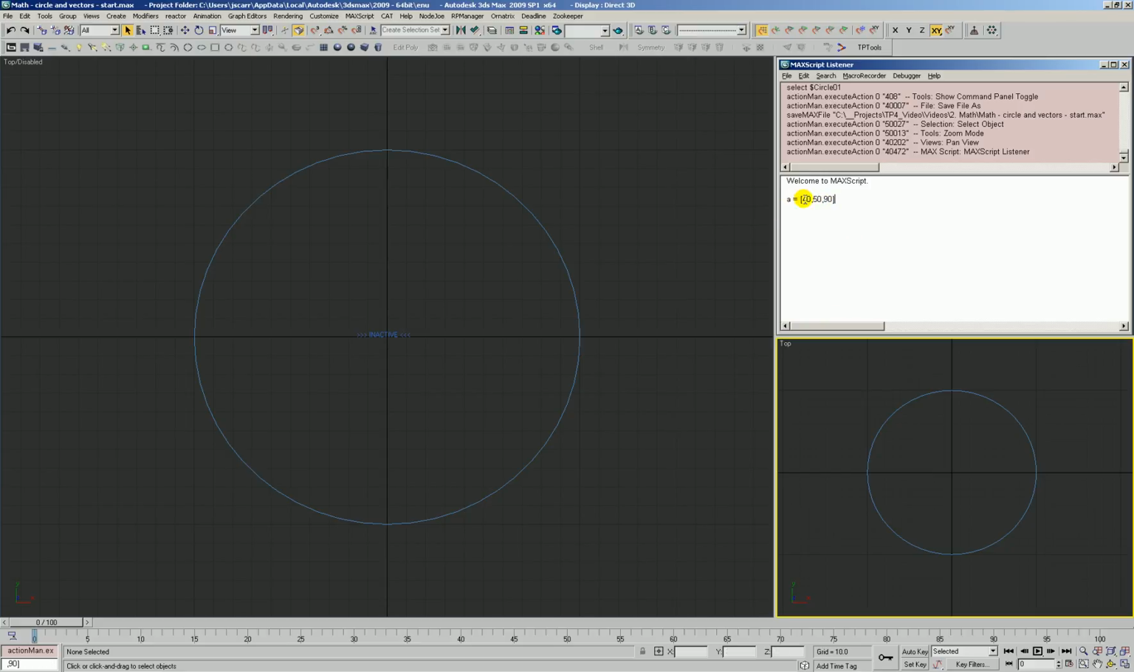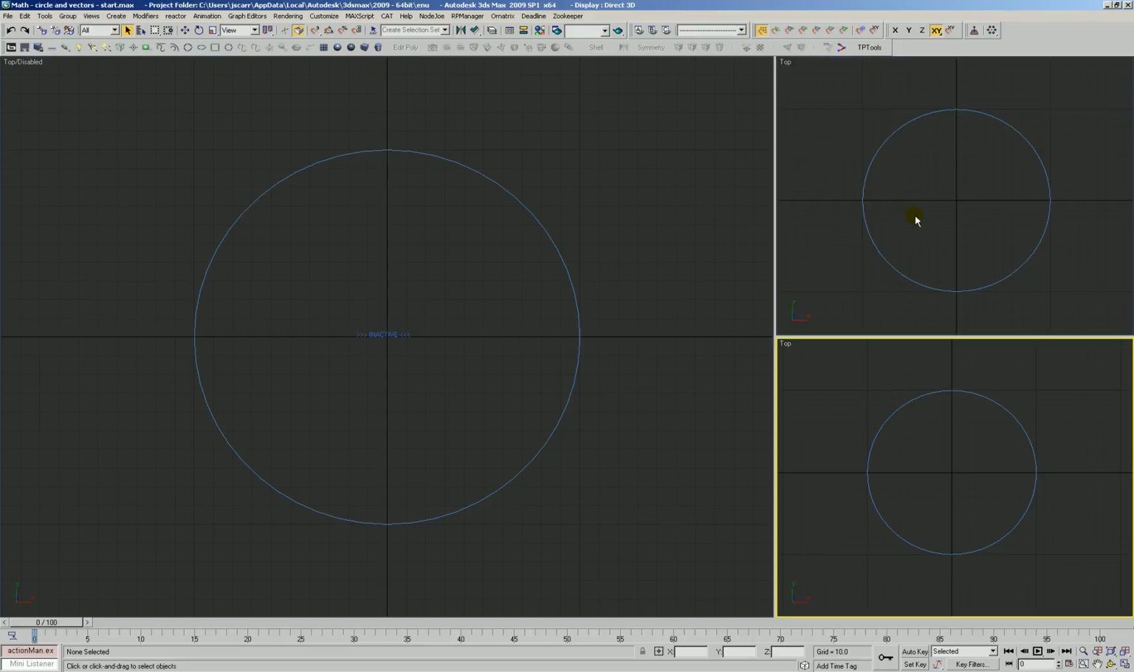We can simply create an array here. This is actually a vector representation. So we're setting a variable, and this vector has three components. A has an x component of 40, a y component of 50, and a z component of 90. So that's just the basics of how MaxScript takes a look at vectors.